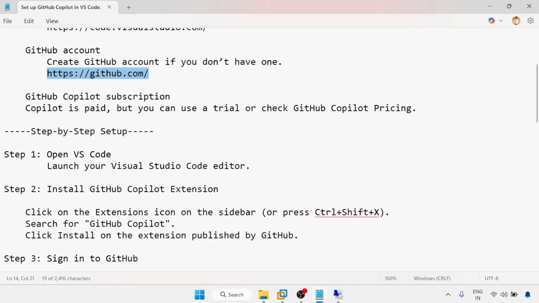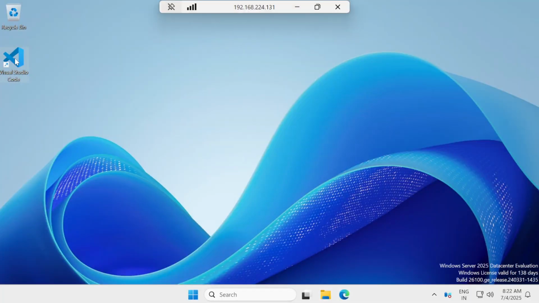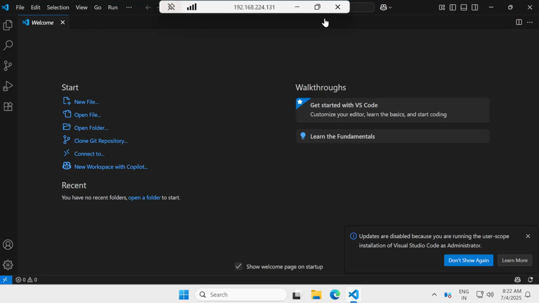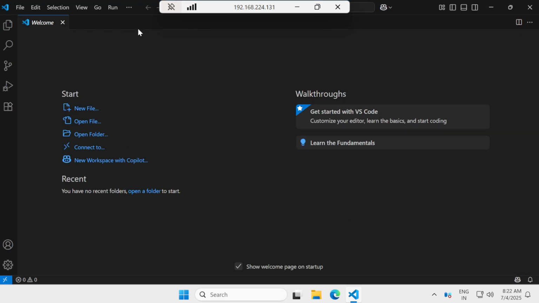So open VS Code, launch your Visual Studio Code editor. So this is my system. Here I am just opening Visual Studio Code. Visual Studio Code is already installed. You can download it, there is an easy way to install. It is not a big thing to install. So the install is done, and I am able to access VS Code.